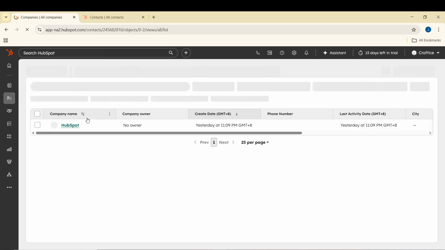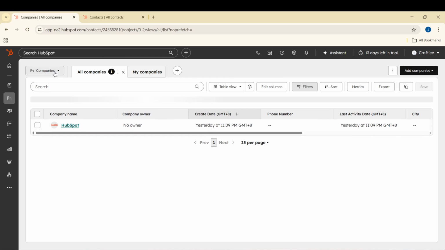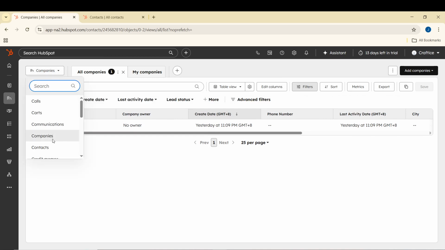If you are working with account-based marketing or you simply want to prioritize certain companies, target accounts help you keep those key companies grouped and easy to track. Once you are on the company's page, look to the top left for the option labeled Target Accounts and click it. This switches your view from the full company database to the section where HubSpot manages your target account list.